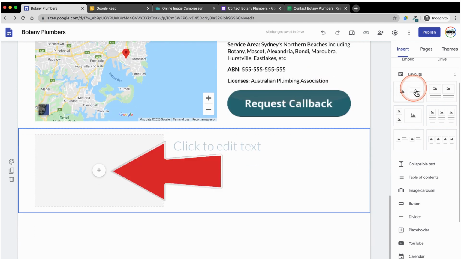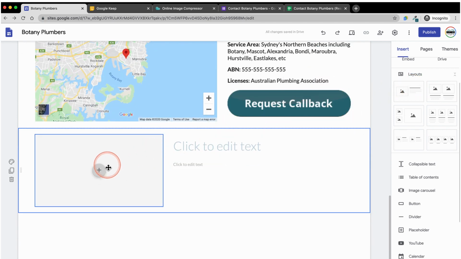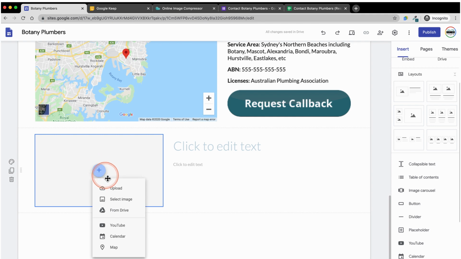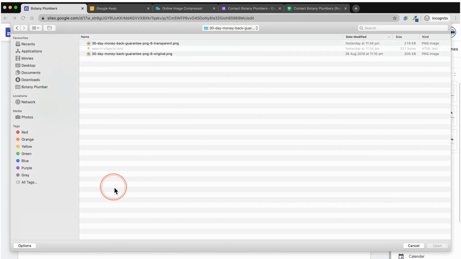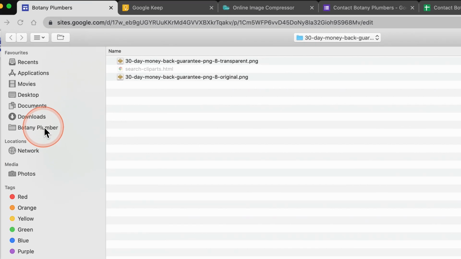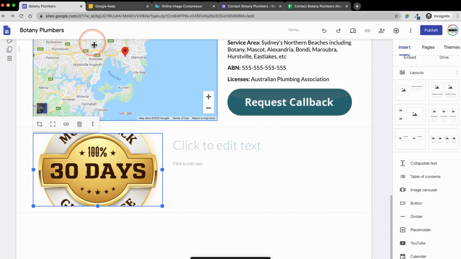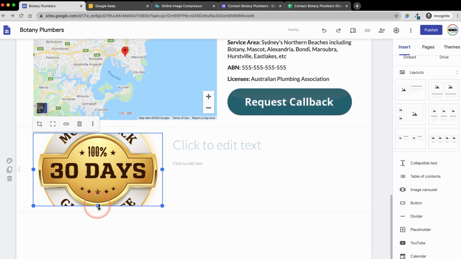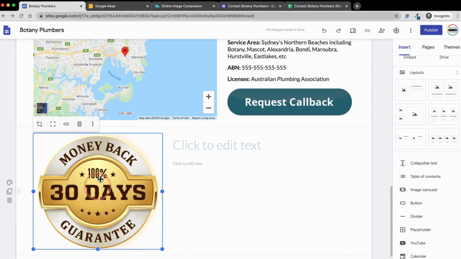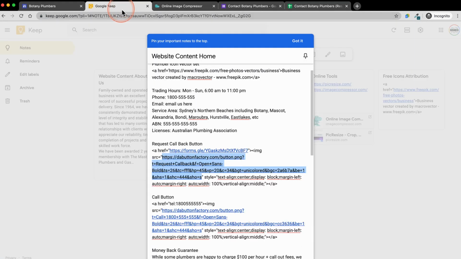Here we can upload our money-back guarantee icon. And you'll notice that we'll upload the one with a -min in it, which means it's been compressed. And this one will be the one we want to upload to the website. Let's resize the icon box so that we can see the full money-back guarantee icon. Now I'm going to go back to my notepad and copy the content I have prepared for the money-back guarantee.